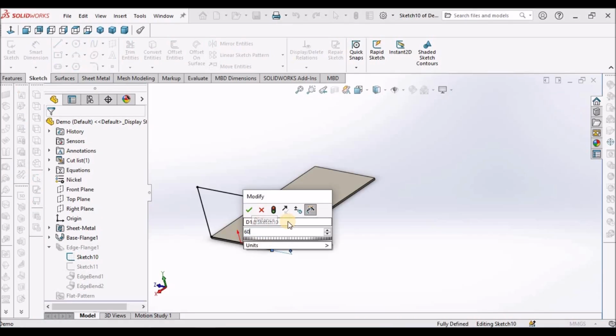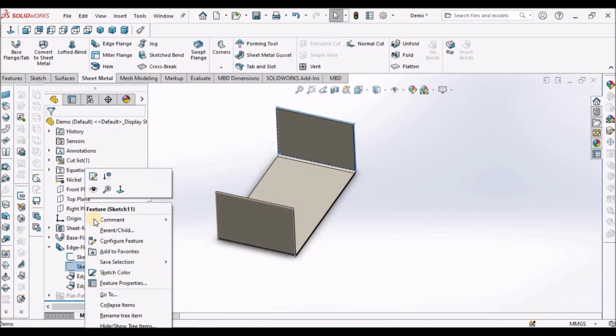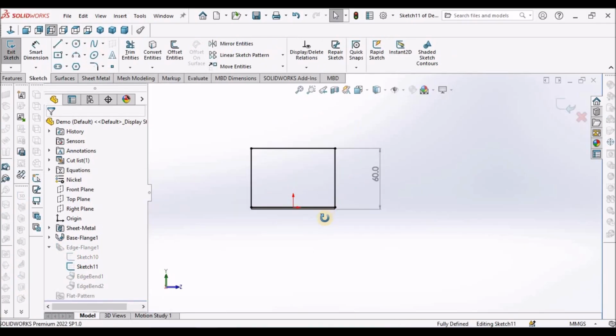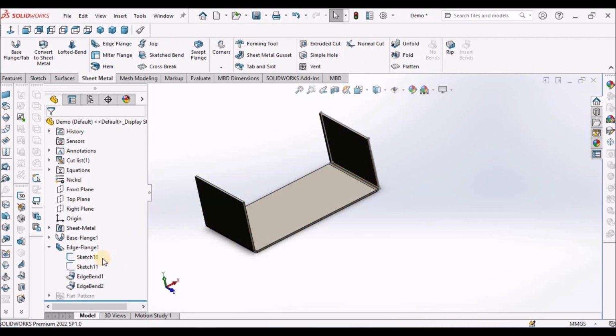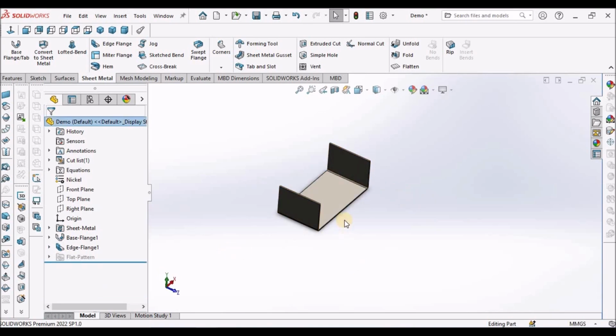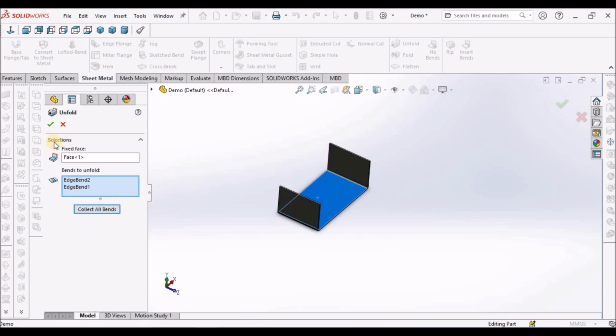So I am going to show this. See, 60. So it's going to reflect on the other side. See here. So that is the advantage. So I'm going to hide this. Now unfold this and collect all bends.